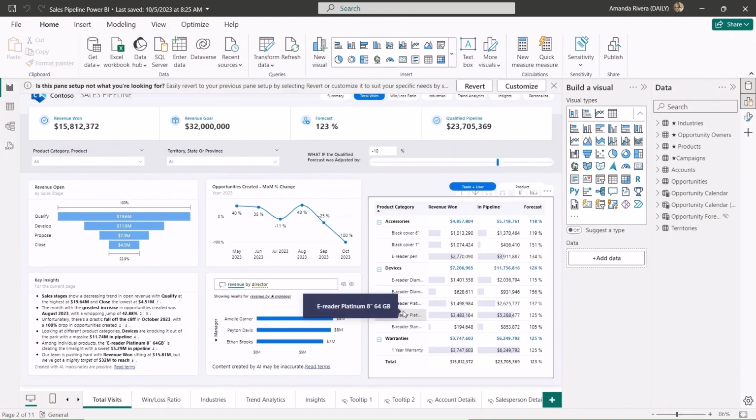Once I've selected that, you'll see a few changes happened. First, the build UX is automatically showing as a pane on the right. You'll also see that the suggested type is turned off automatically, and you see all of the visuals by default. You'll also notice that both the build and data pane are automatically open by default. And the format pane is also available by default through the pane switcher.